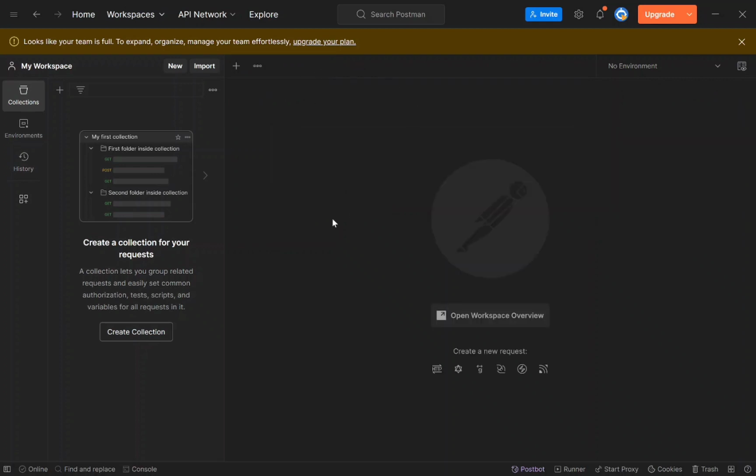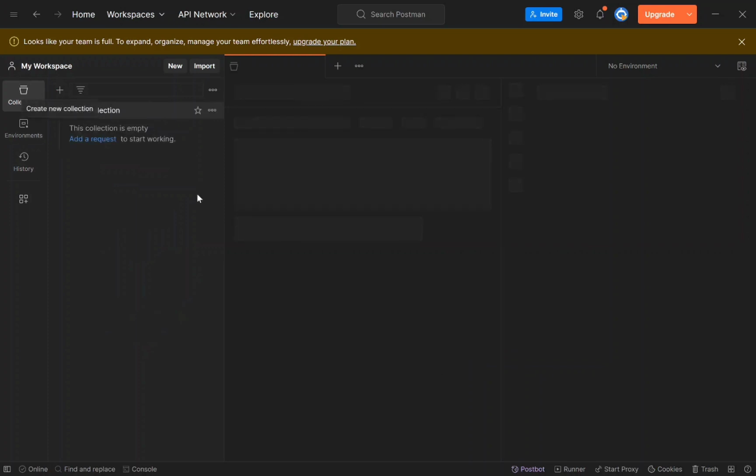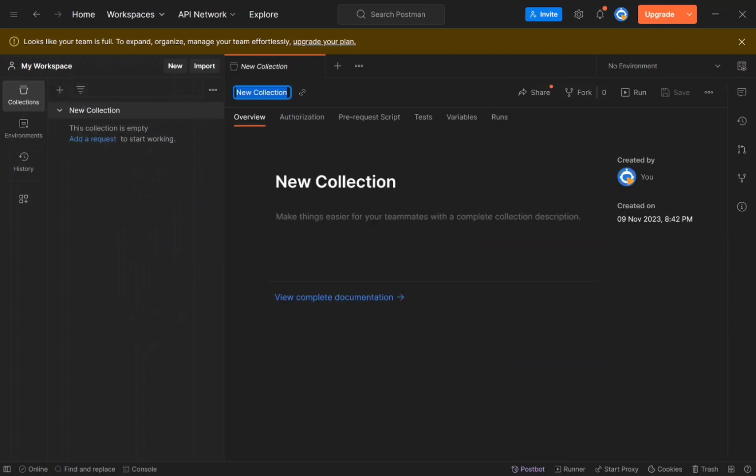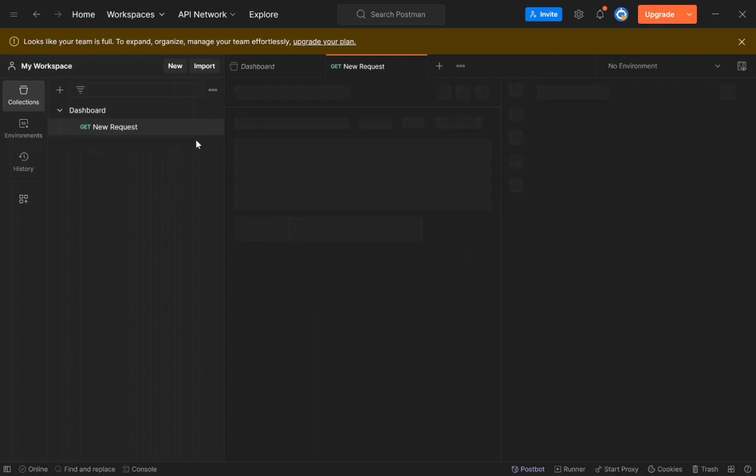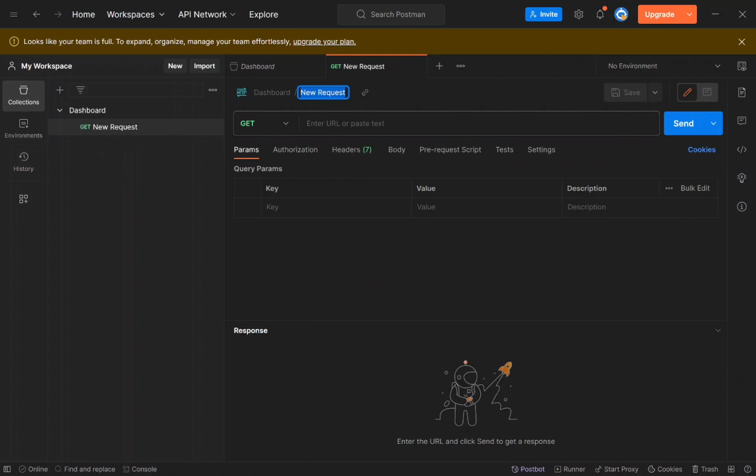This is a tab that was opened up. What I can do is either I can click on this to create a new collection, or I can click on this. Basically, it will do the same thing, but I want to create a blank collection, so I will use this, and I will name this collection as dashboard. And we will see why I am naming this as dashboard quickly. And what I want to do is I want to introduce a request that I want to create, right? And I'm going to name this as a register request.